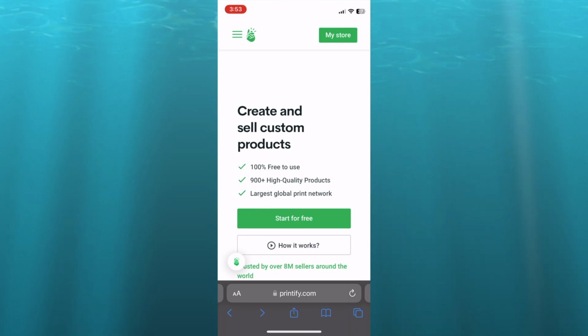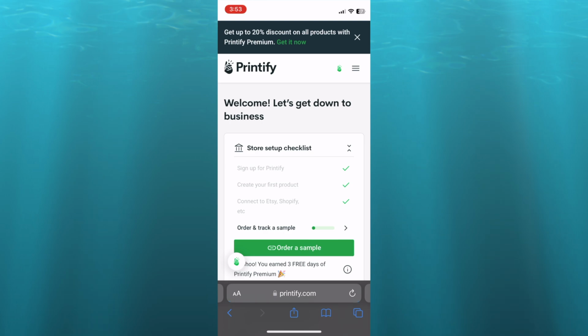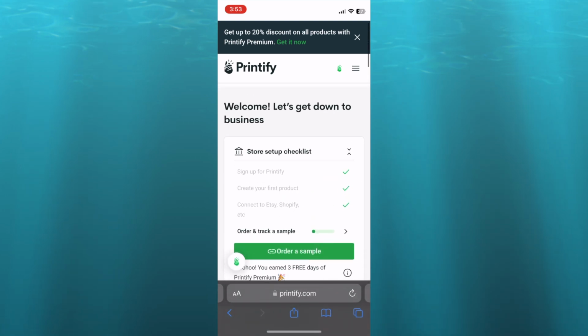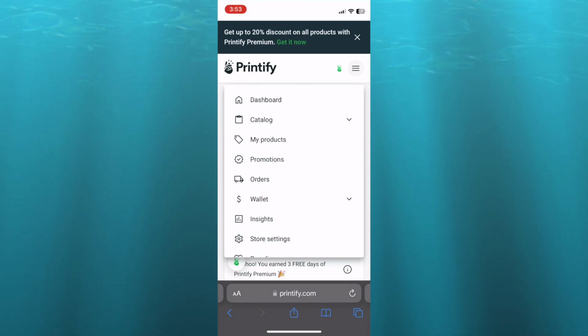So you're going to go onto printify.com and you're going to tap on Start for Free. From here, you'll be prompted to sign up with your email address. Once you're signed up, you'll be redirected to a dashboard just like this. Once on this dashboard, what I want you to do next, you're going to tap on the three dashes in the top right hand corner. After tapping on the three dashes, I want you to tap on Store Settings.